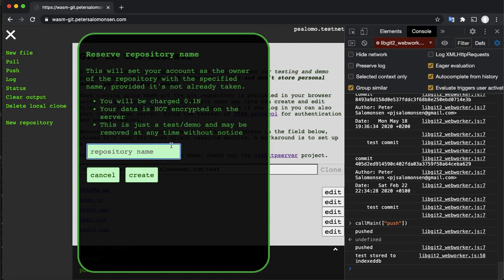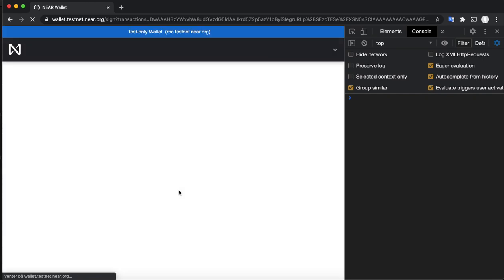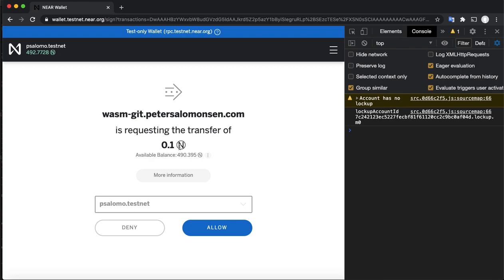So I can create something, let's say test 999, and this will actually not create anything on the server. It will just reserve this name in the Near blockchain. But my server will check who owns this name and that it belongs to your account. So now I can create this, and what will happen then is that I get this dialog for authorizing transfer to this smart contract, and I will allow that.